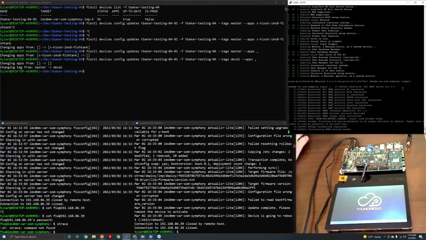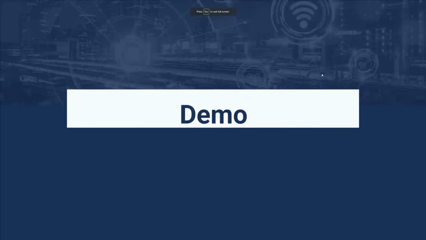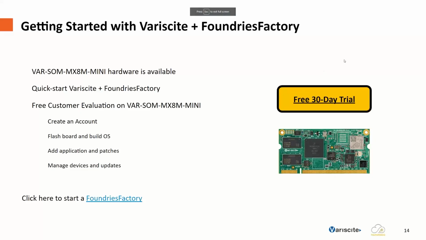You've seen that there. Now I want to kind of go back to the slides a little bit. Let's go back into present mode. So if you want to try anything that you just saw today with the MX8 mini hardware, it's available. We have a quick start guide that we're going to put into the slide deck and distribute to all the folks that are on this call right now. It's free, again, to create an account, to flash a board, build an operating system. You can make platform level changes. You can add patches. You can manage your devices.